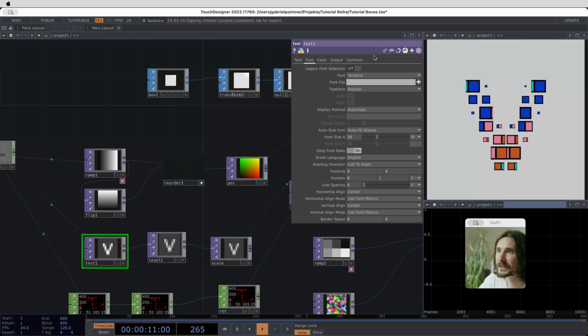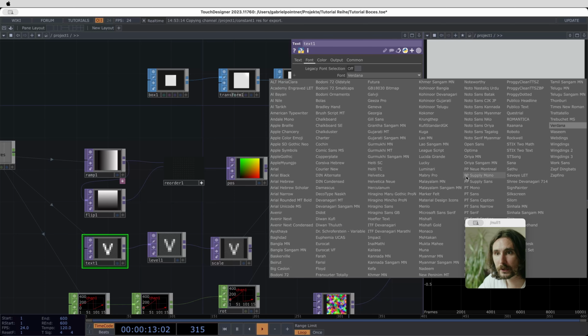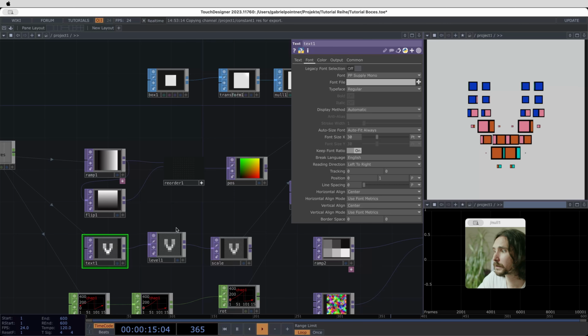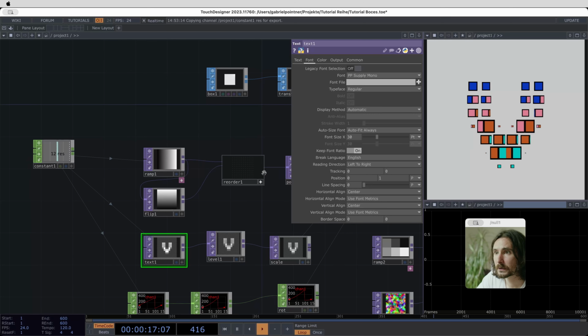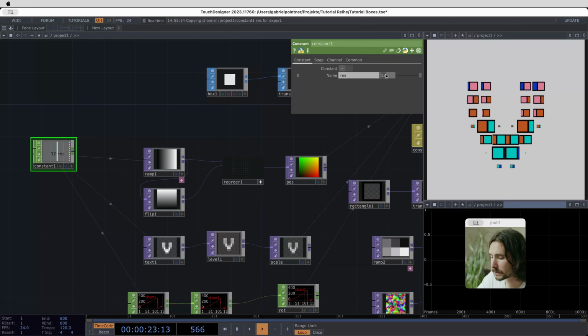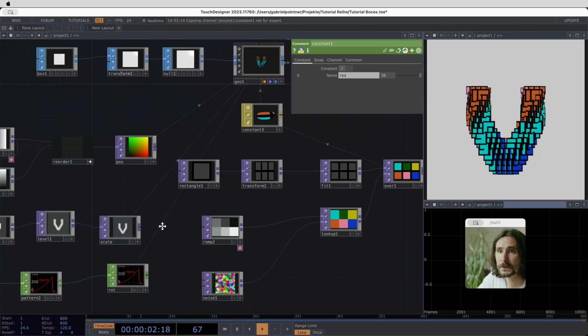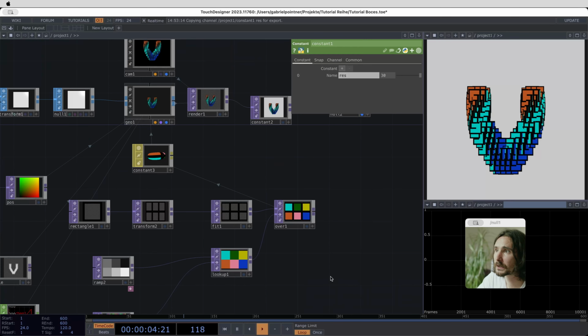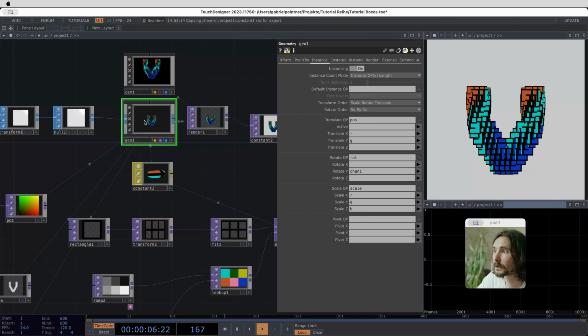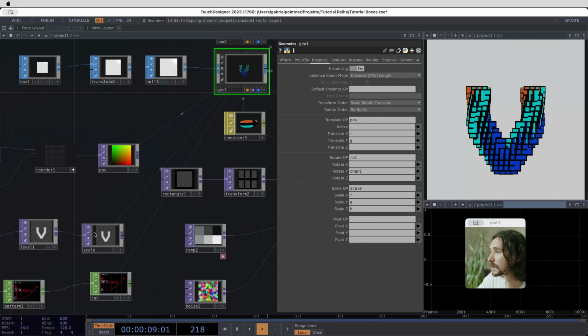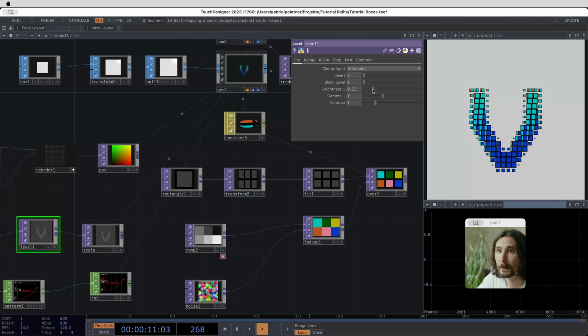Maybe I don't really like Verdana that much. Let's go to the Pangram Supply Mono. And still, it's alright. You can do better than that. If you give it a 30, we have this sort of 8-bit kind of look. And let's size it down.